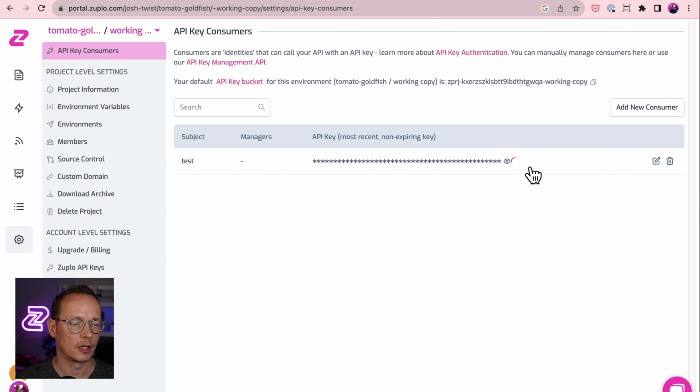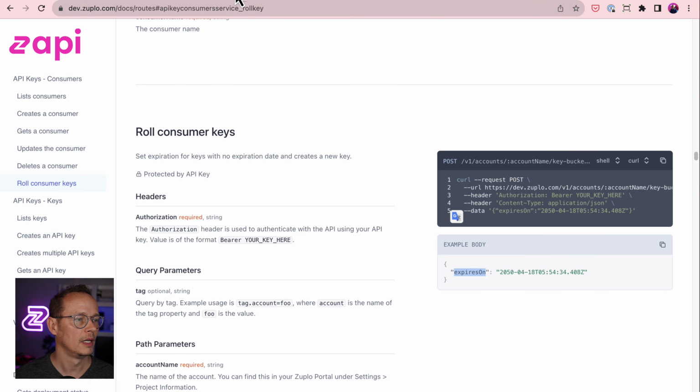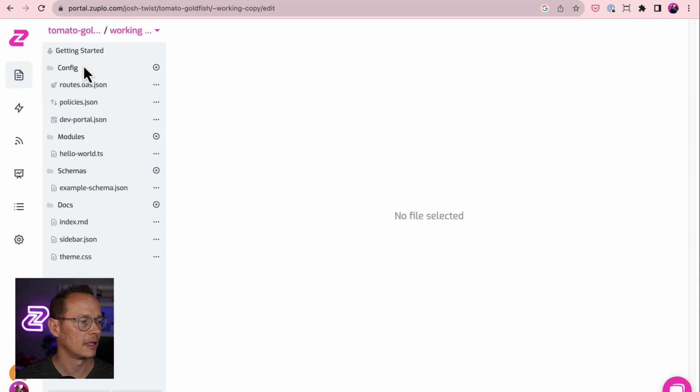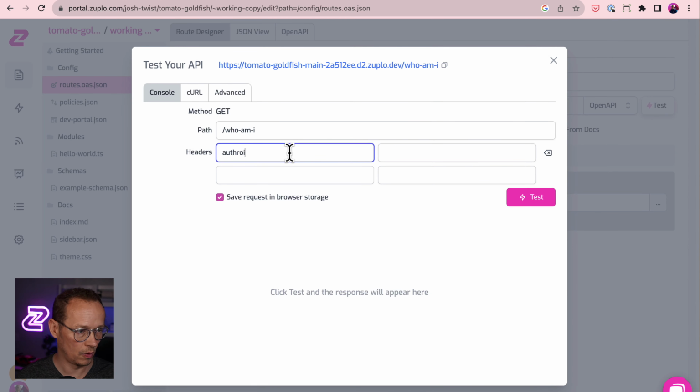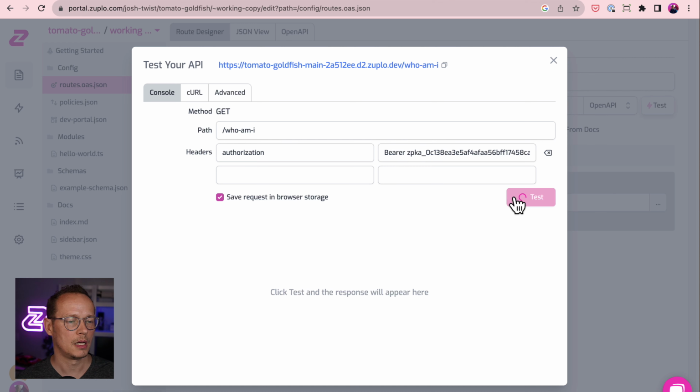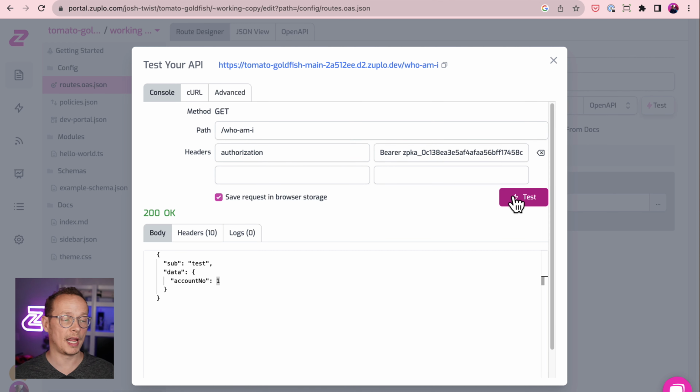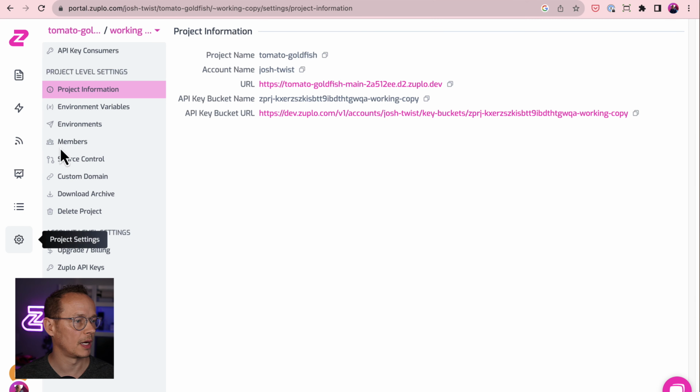I will copy this key to the clipboard here, and I'm going to head back to that test client. Test it, type in authorization. Paste in my key, and boom, there you go. It echoed back that the sub is test and the account number is 1 for that user. Pretty cool. Okay, now, what if I didn't want to use this UI, this API key consumers UI?